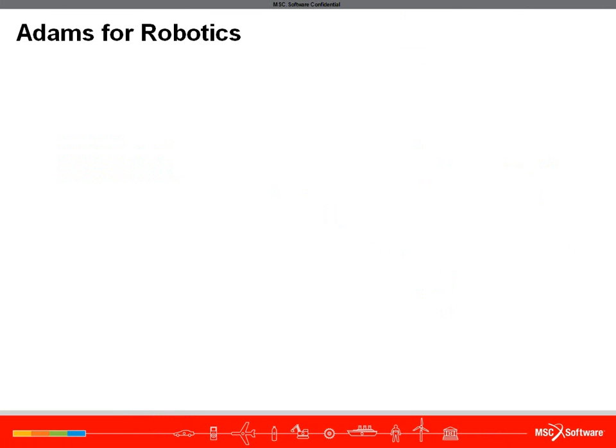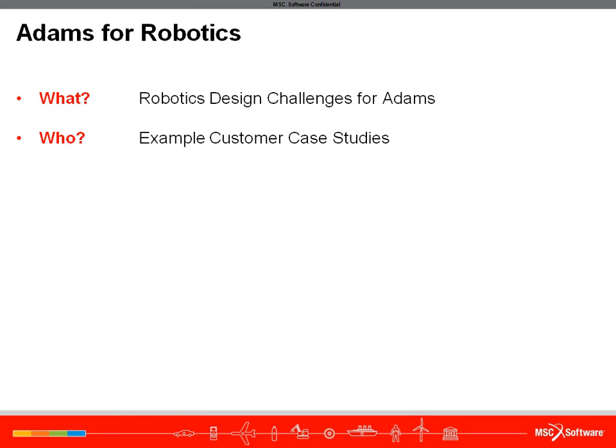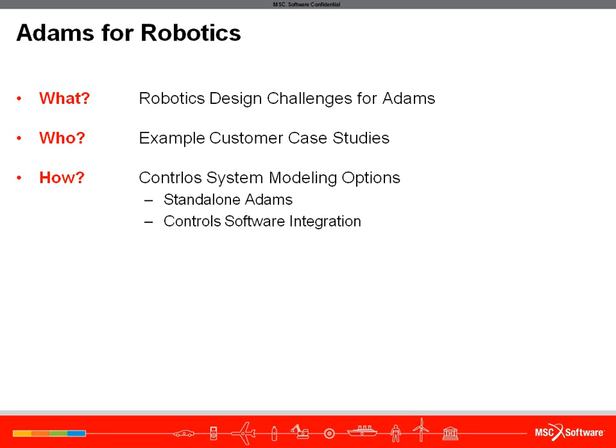Let's start off and look at the points I'll cover today. First, what's our main focus? Robotics design challenges that can be met with atoms. Then we'll take a look at who's doing this already. I'll show a few example case studies of robotics engineers using atoms.